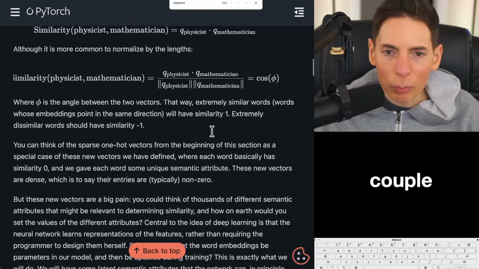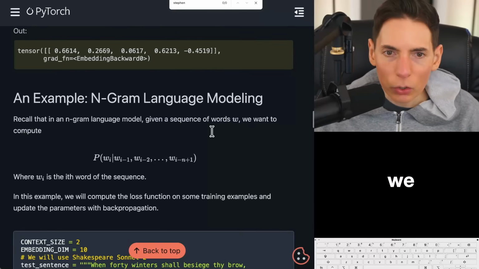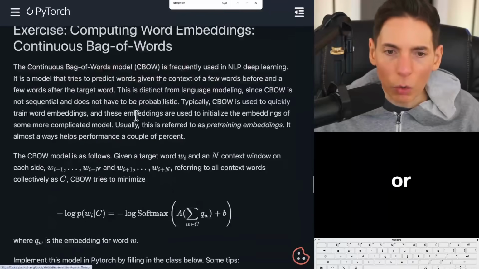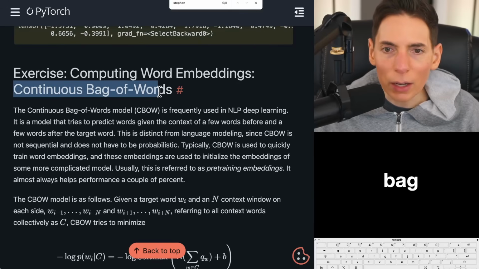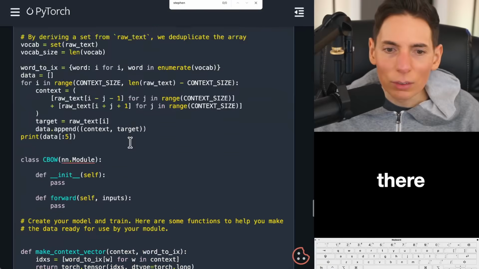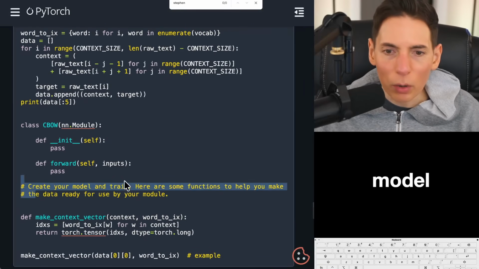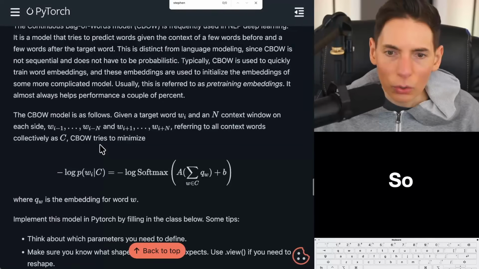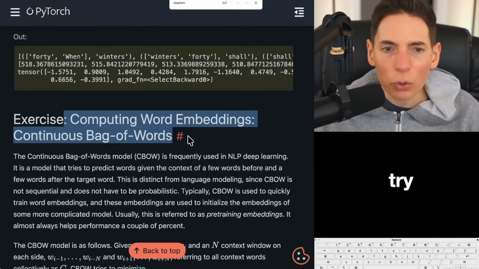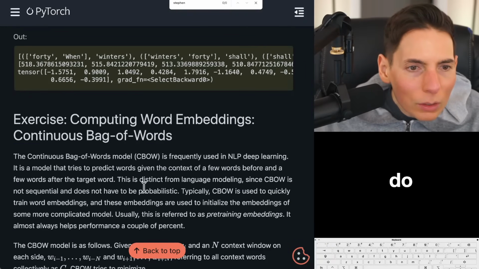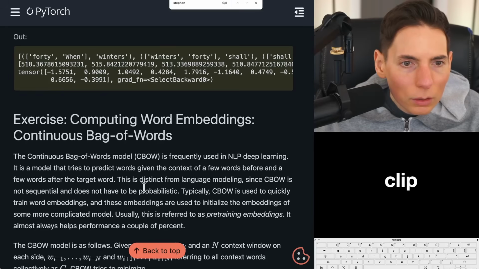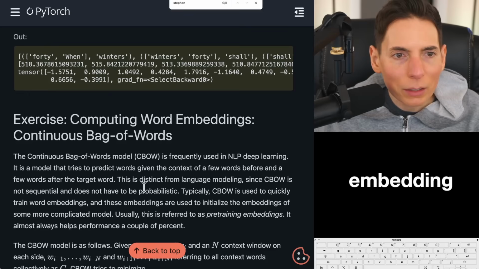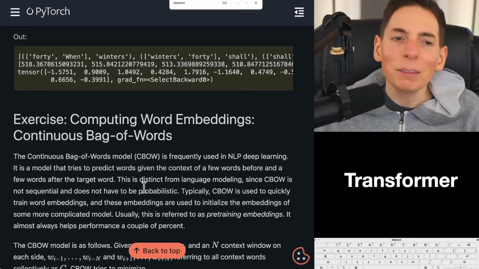So there's a couple of ways to do it. Ignore the code. There's an n-gram, and then we can train the model on an n-gram. Or there's a continuous bag of words. And there's a placeholder here. It's like, create your model to train blah, blah, blah. It didn't define anything. So I want to try this. That's what we're going to do. You could do like a CLIP, at least probably a probability distribution or something. Basically, embedding layers are somewhat meaningless without a transformer.